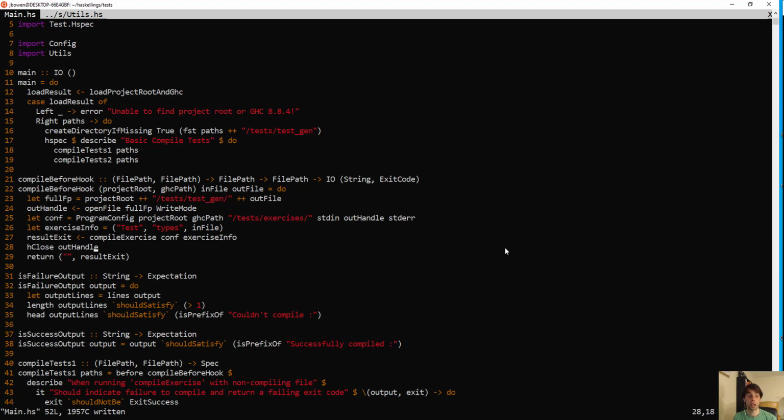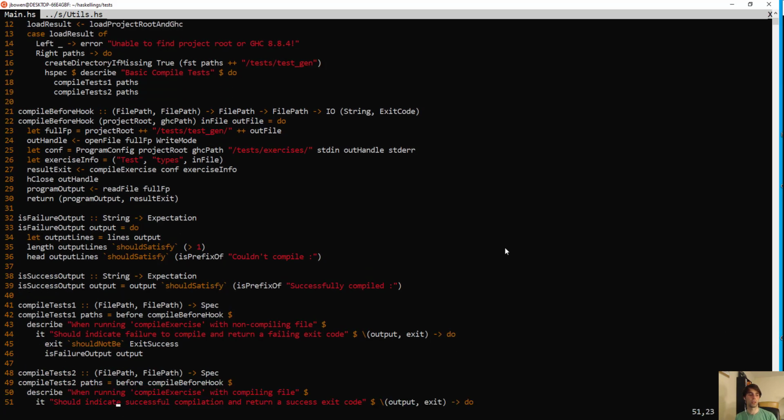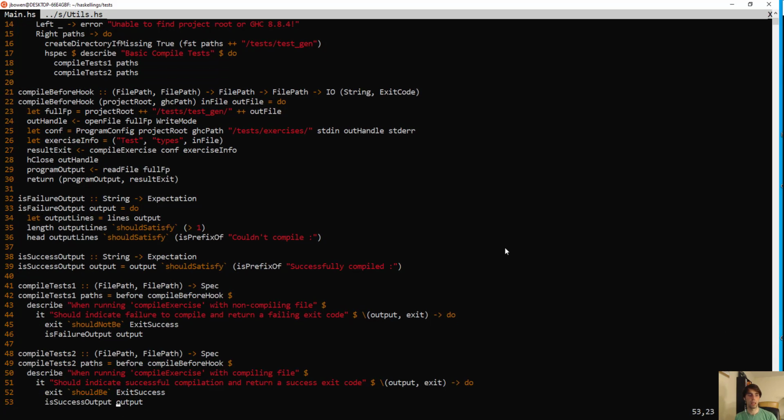We still don't have our output string though. And indeed, to get our program output, we need to take that file that we just wrote to, and we need to read from it. So read a file handles opening and closing the handle again. So we don't need to worry any more about that. And then we'll just return program output. And that should be the final piece of the puzzle for us. We should now be able to go ahead and run these tests.